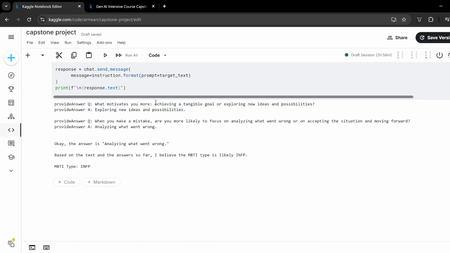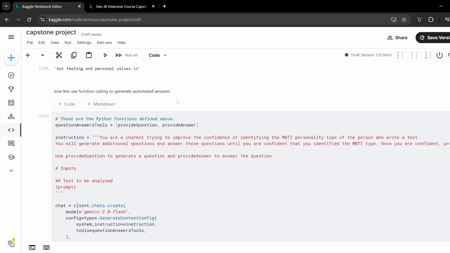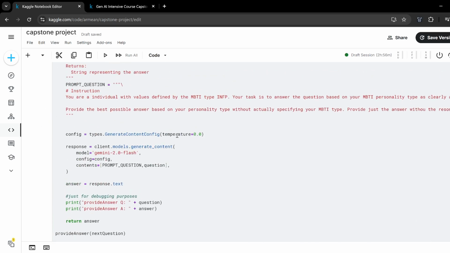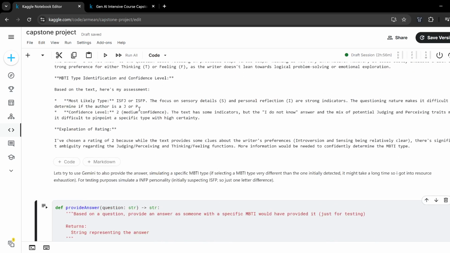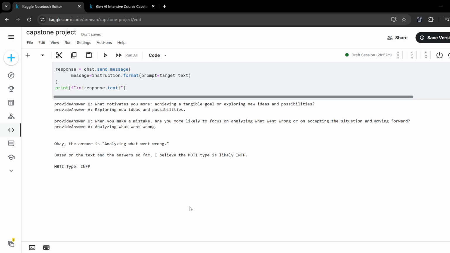What I might add is, by running this notebook, it might take a while to generate this answer. This is the reason why I did not run it live. I often got resource exhaustion, especially if you set here an MBTI type that is very different than the initial one, because then a lot of questions and answers need to be generated until he settles on one MBTI type.